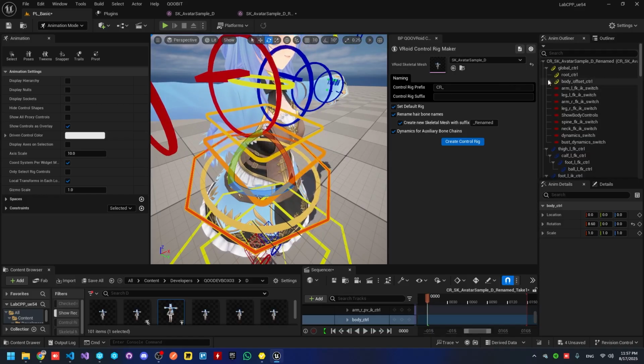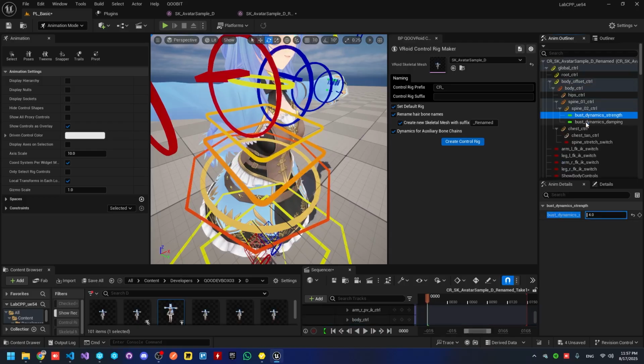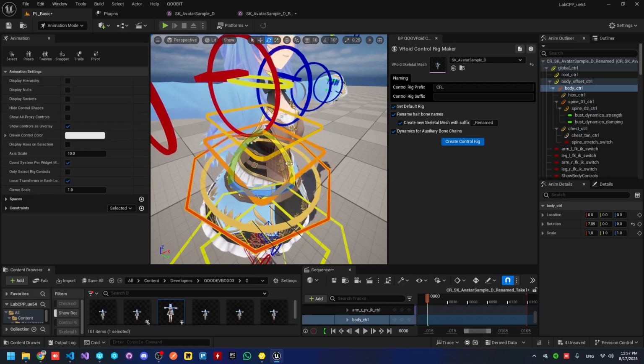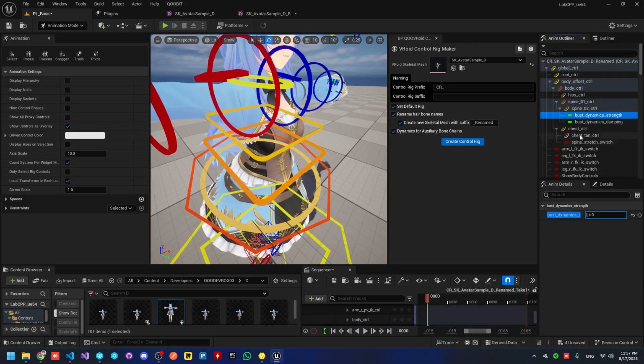If we wanted to adjust the bust strength or the dampening of them, we can find them under the spine 2 control, and you can see bust strength and bust dampening. We can also adjust this, for example, to 0.1, and you can see that with the lower dampening, the bones move slower and dampen and stop at a slower rate. And you can adjust the strength for similar results as well.